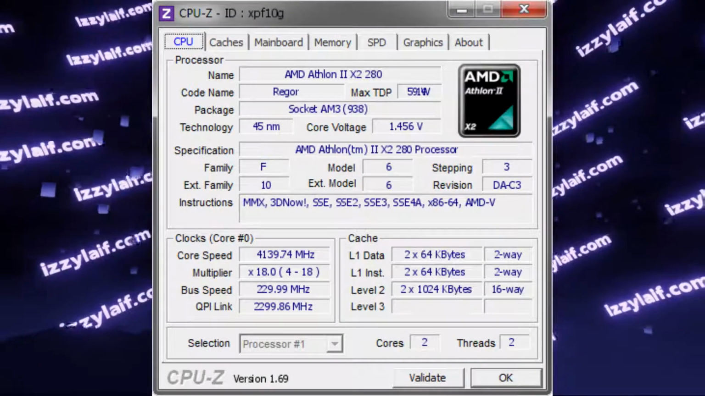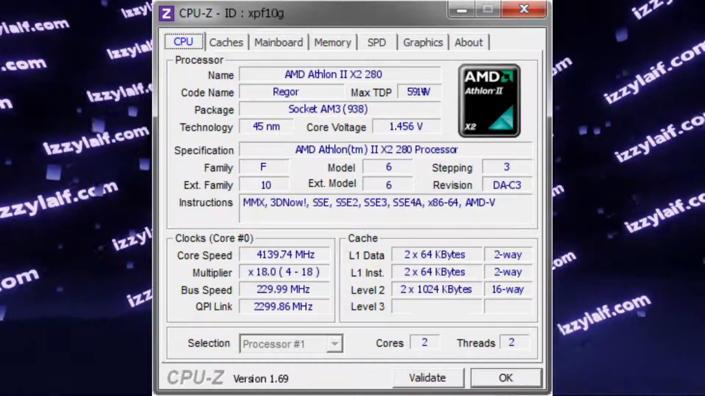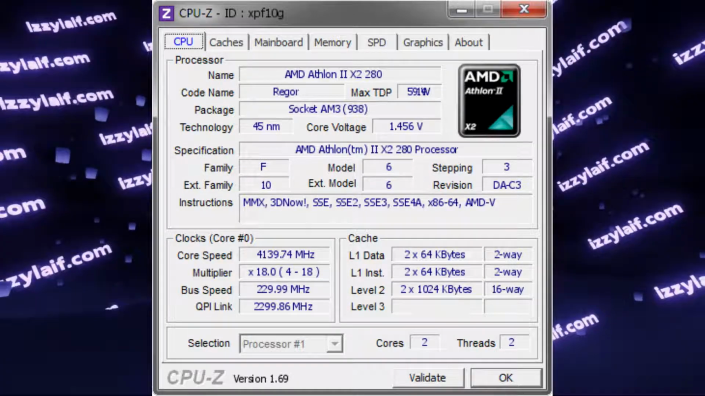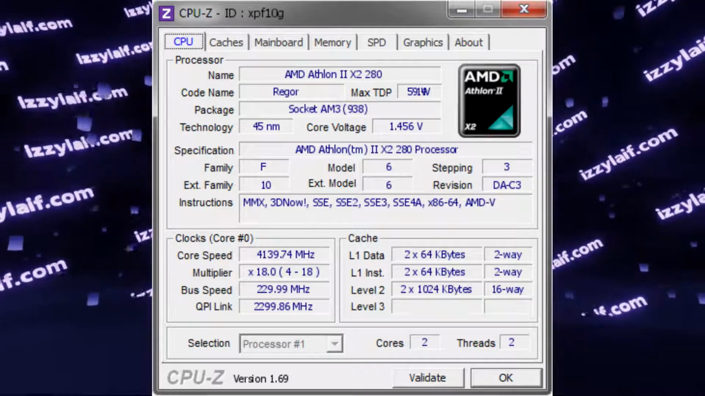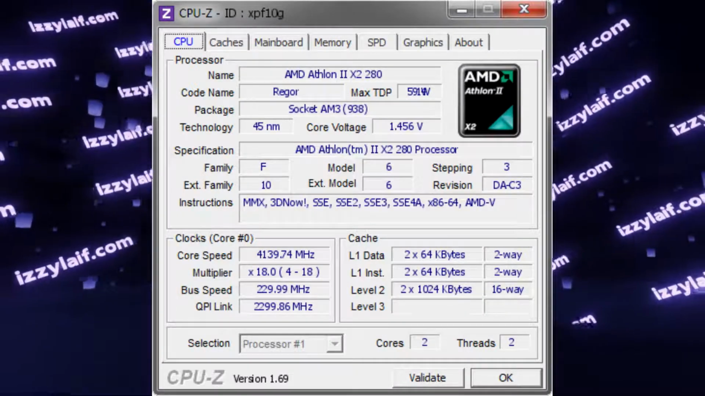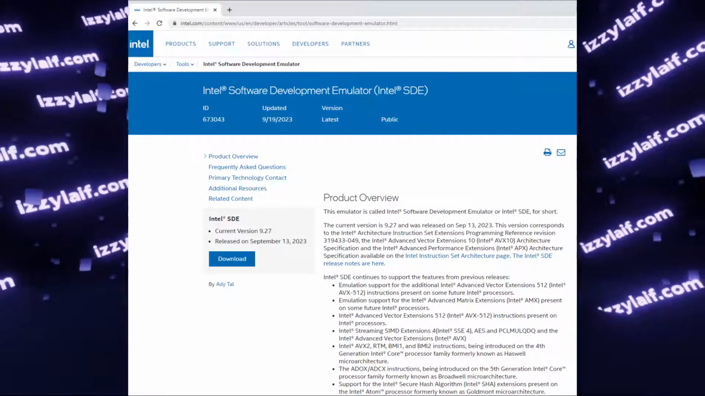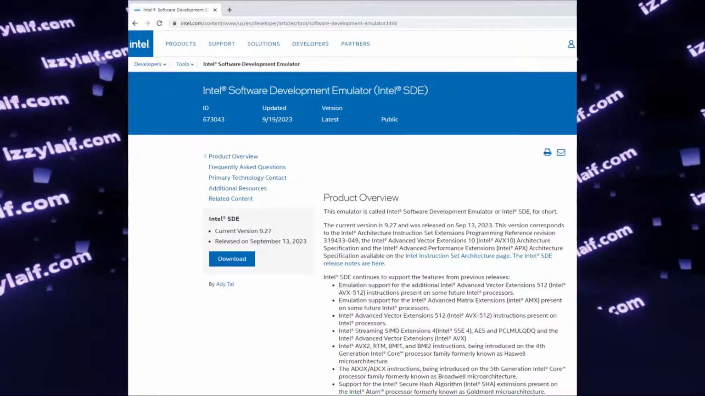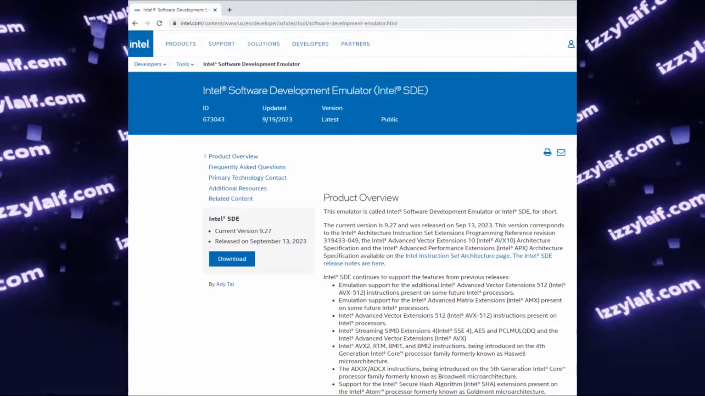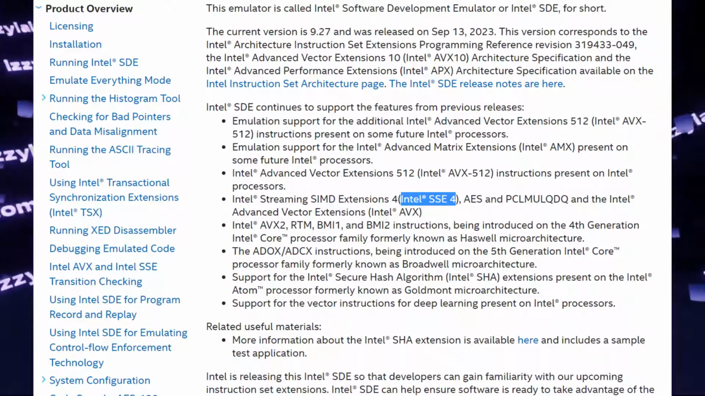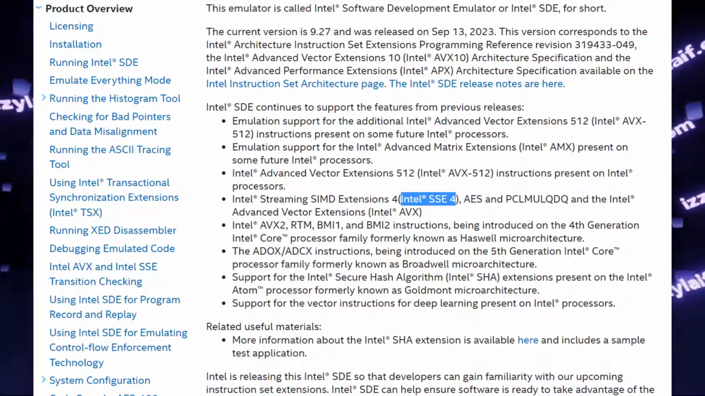And those instructions are hardware features. They are inside your CPU die. You cannot install them inside your CPU. You cannot download them from the internet. An emulator does exist, which is called Intel SDE, which is short for Software Development Emulator, and it works both on Intel and AMD CPUs.